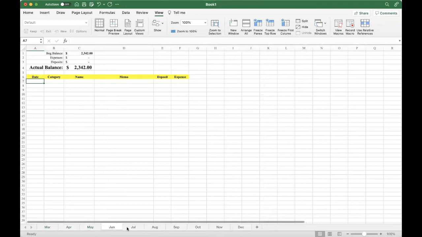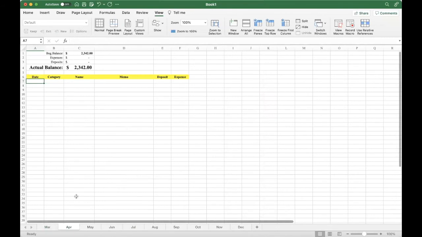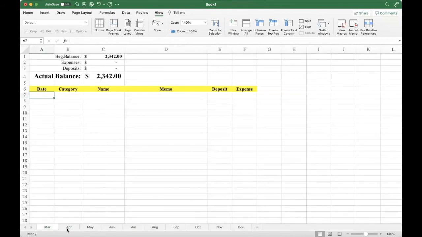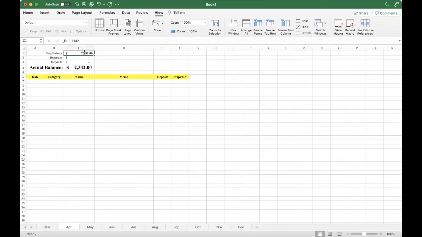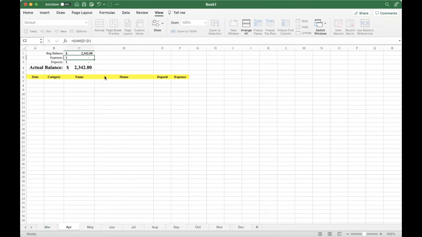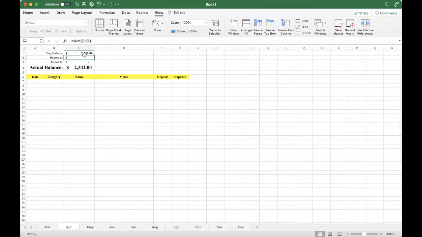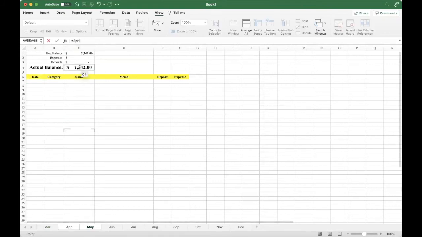You can tell they all have the same, but I don't want them to all be the same because it's not going to be the same balance in each one of them. So on April, I'm going to click here. I'm going to do equal, and I'm going to click on March, ending balance, and hit enter. Now, whatever happens in March dictates my actual balance, and that goes straight to April. Now for May, I'm going to do the same. I'm going to do equal, and I'm going to go to the actual balance of April. And I'm going to do the same for each one. Equal.